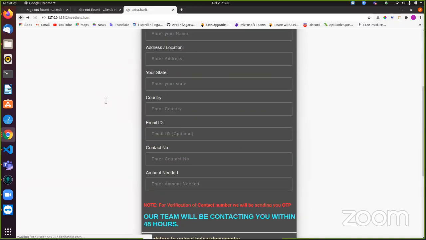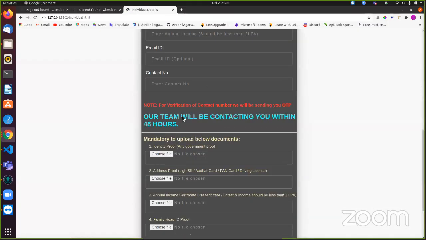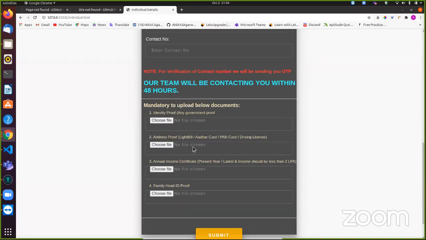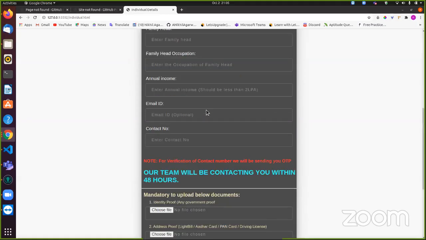I'll just go to individual and talk over there. Over here we will be validating his Aadhaar card or PAN card, which is government proof, or any medical certificate, and annual income and family head ID or proof. Everything will be asked over here, and at present these things are not automated. In the coming versions we have to automate Aadhaar verification, so it is open source now.